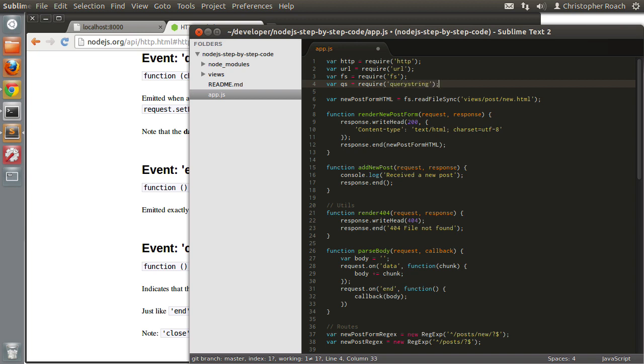Once we've required that, we can come back down here. Before we pass the body string in, we just want to wrap it with a call to the parse function on the querystring package. And like I said, that's just going to make sure that our callback function gets a nice JavaScript object rather than a string that it needs to parse itself.